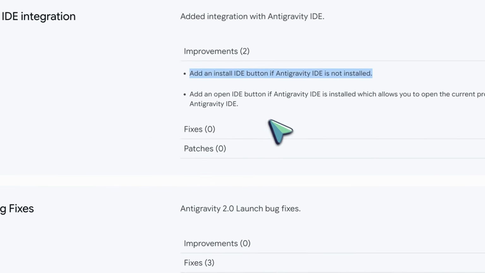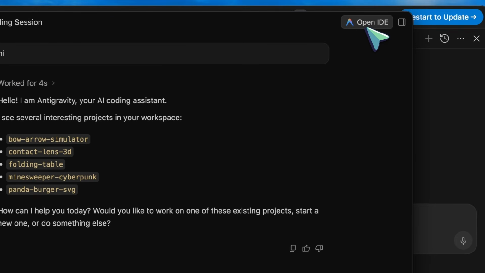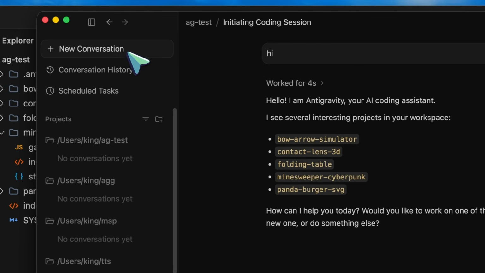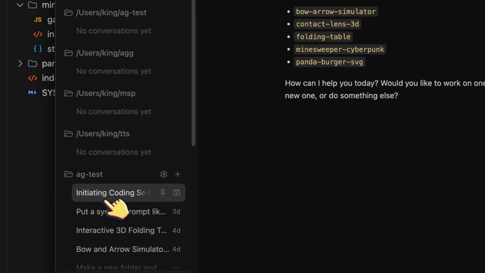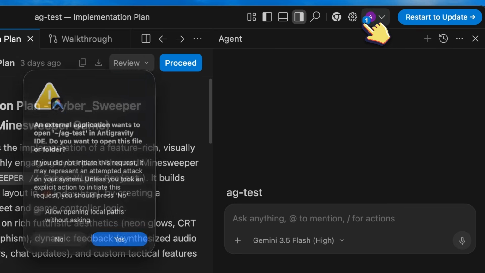Actually, let me show you these. So when you open it directly, you won't see the Open IDE option at all. You'd need to navigate into the thread that you want to work on, and then it shows you the IDE option as well. And clicking this opens up the folder in Antigravity IDE.